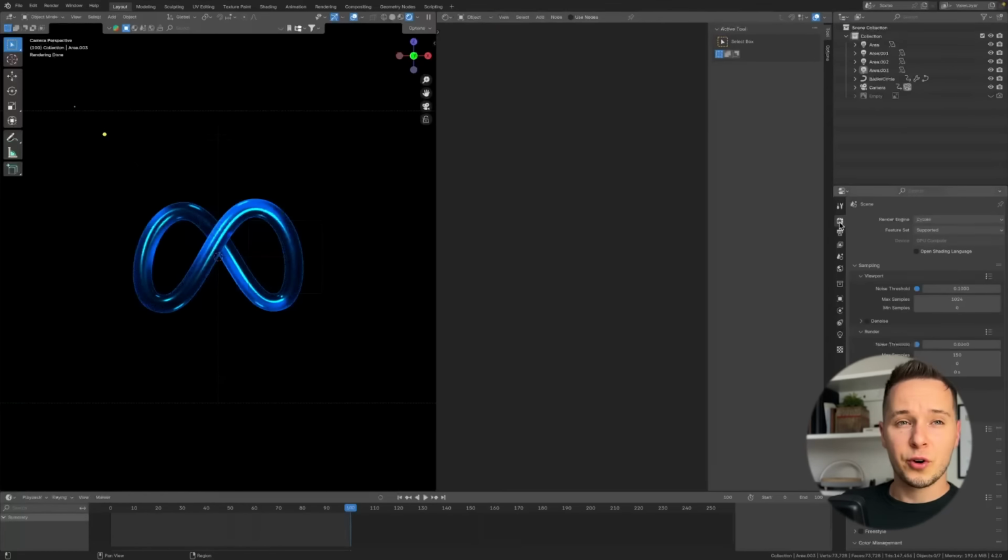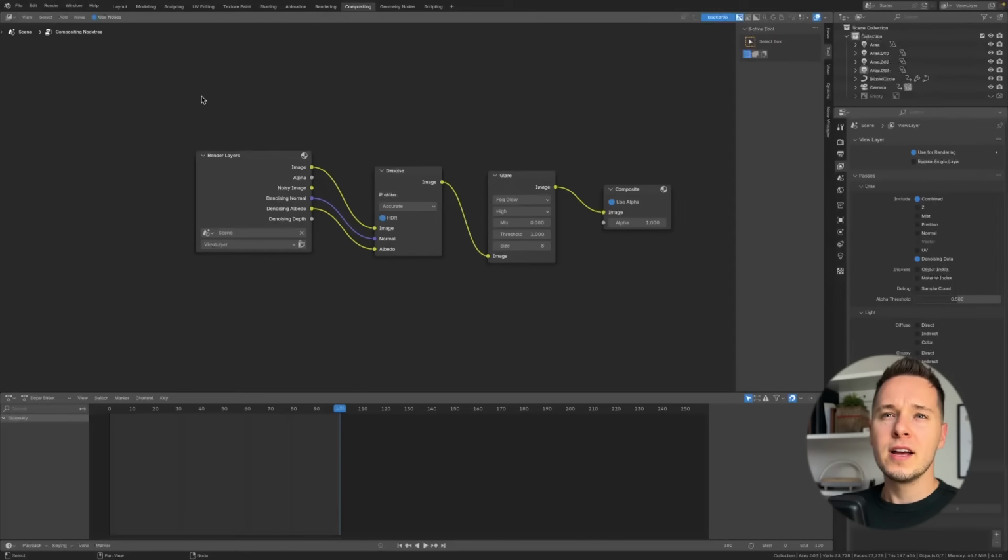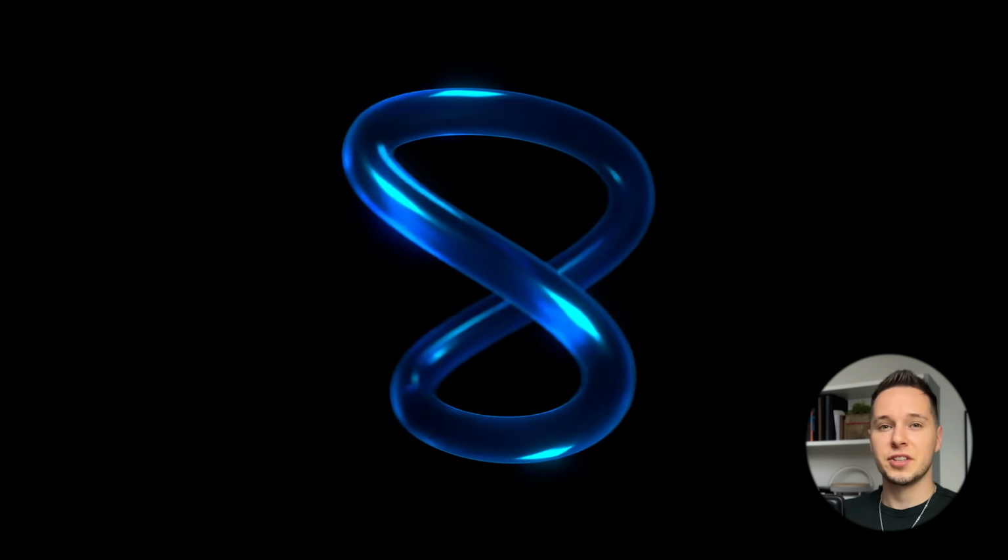One extra thing I forgot before we render it out is adding a glare to the highlights, and it's very easy to do, and it's when you go to the compositing tab over here at the top. And if you just set the same setup as I have here, so adding a denoise and a glare node, and setting the glare node to fog glow and size to 8 or 7, then you are all set to go. You can just go to render. And this is the animation that you should end up with.